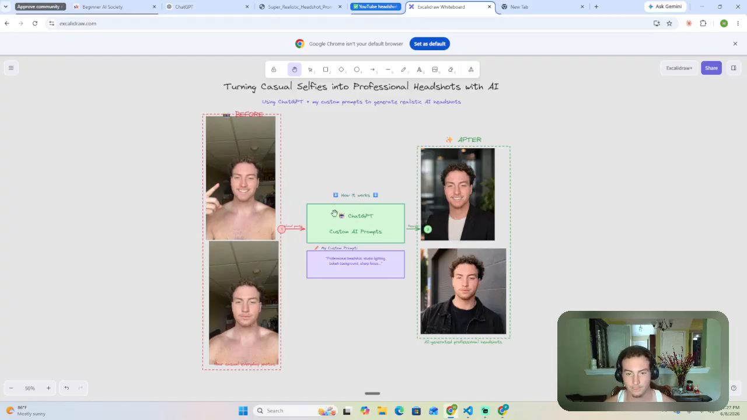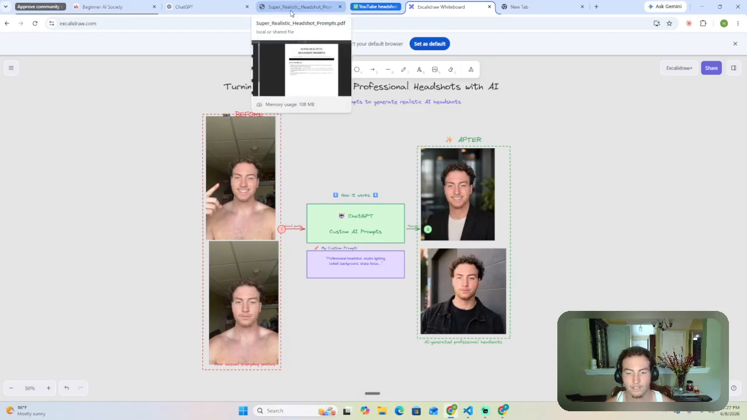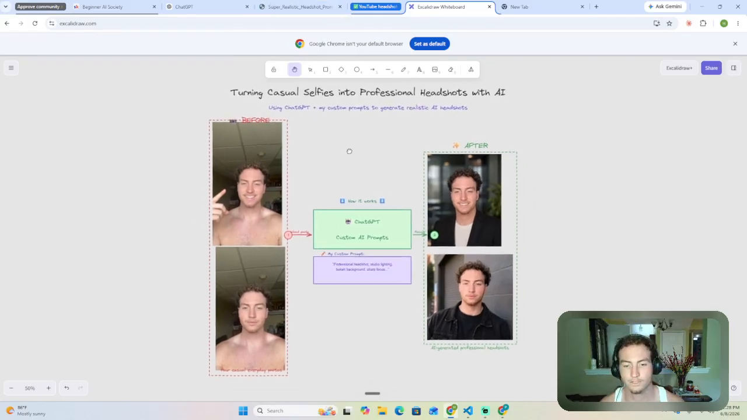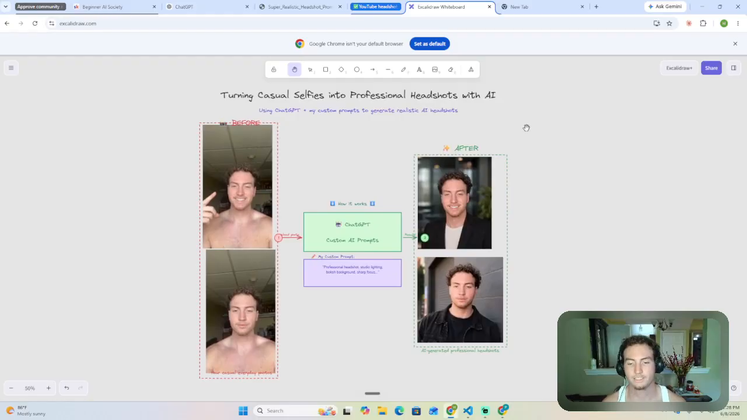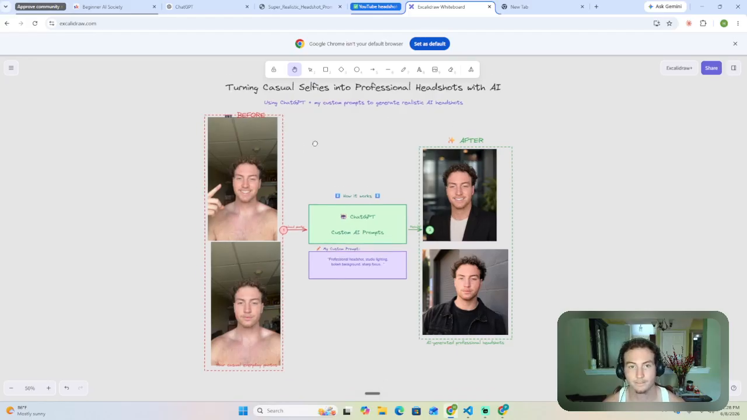All we did was use ChatGPT and some custom prompts, which I'll have linked down in my Skool community that y'all can join. I'm just going to show y'all how to use these prompts inside of ChatGPT. It's not going to be anything too complex. It's essentially just taking the prompts, using photos of yourself, and generating the image.